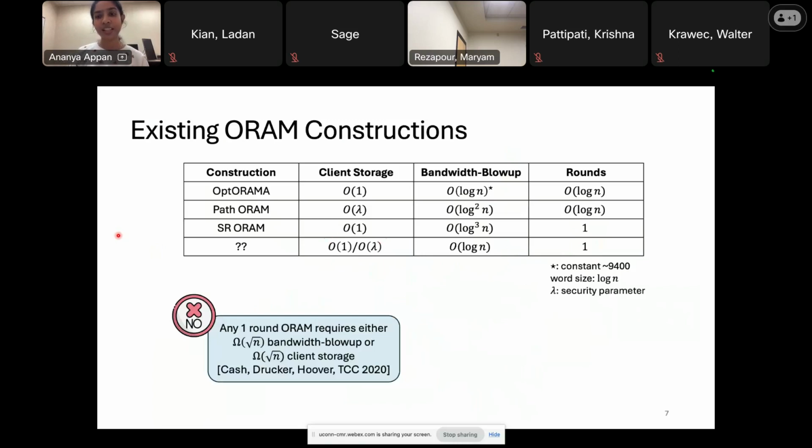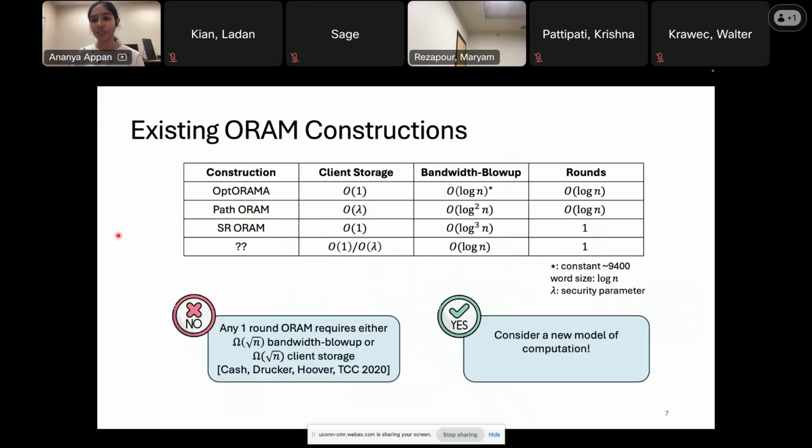There's a lower bound that says that any one-round ORAM scheme must incur root n blow-up or root n client storage. So what can we do to get around this lower bound? What we do is we propose a new model of computation in which the lower bound does not apply.